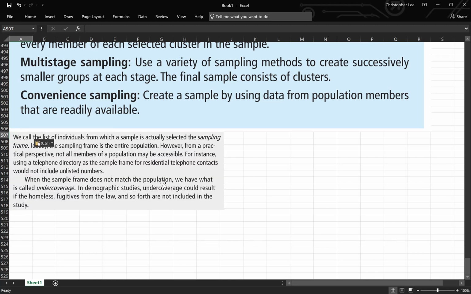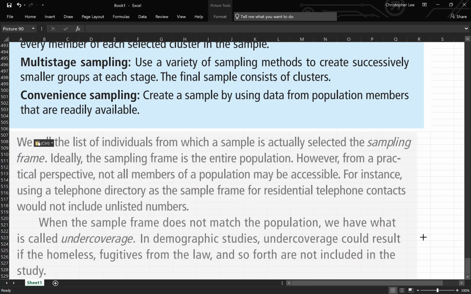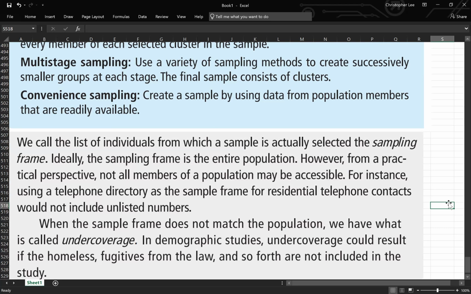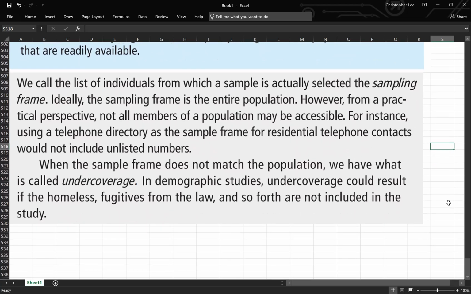All right, let's continue real quick. So we call the list of individuals from which a sample is actually selected the sampling frame. Ideally, the sampling frame is the entire population. However, from a practical perspective, not all members of a population may be accessible. For instance, using a telephone directory as the sampling frame for residential telephone contacts would not include unlisted numbers, right? So when the sampling frame does not match the population, we have what is called undercoverage. In demographic studies, undercoverage could result if the homeless, fugitives from the law, and so forth are not included in your study, right? Just giving you an example.